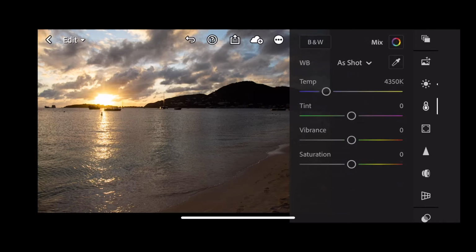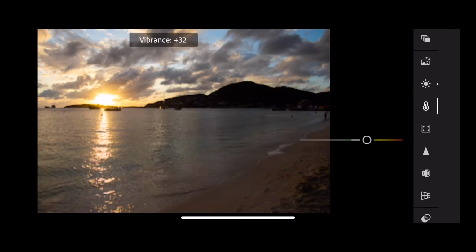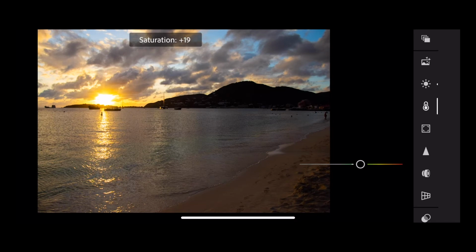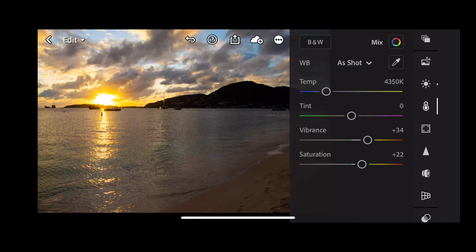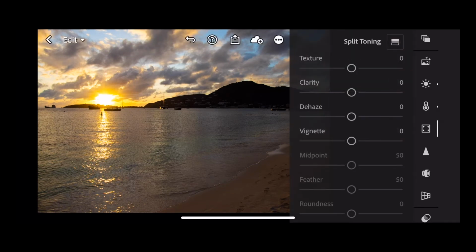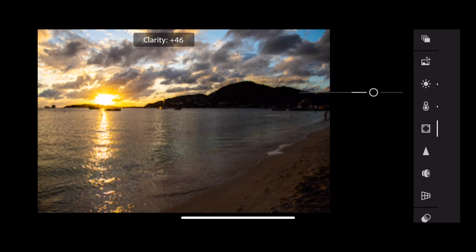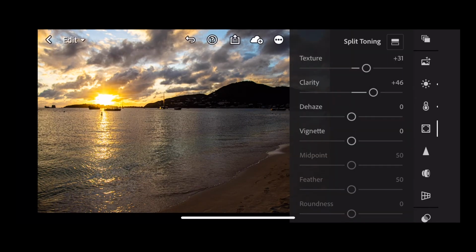Next, head up into the colour, and here we want to add some vibrance, plus 34, and we're going to add plus 22 on the saturation. Next, in effects, add a little bit of texture, plus 31, and for clarity we're going to go plus 46.